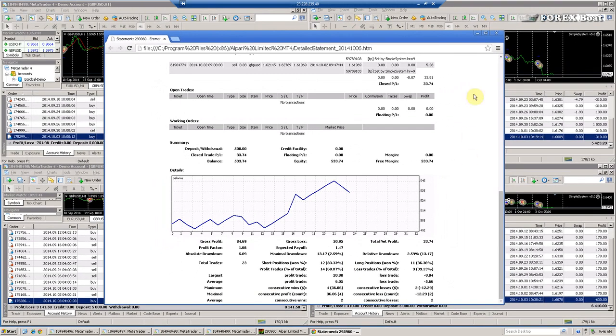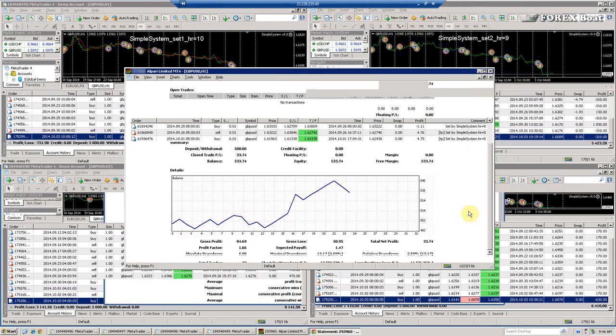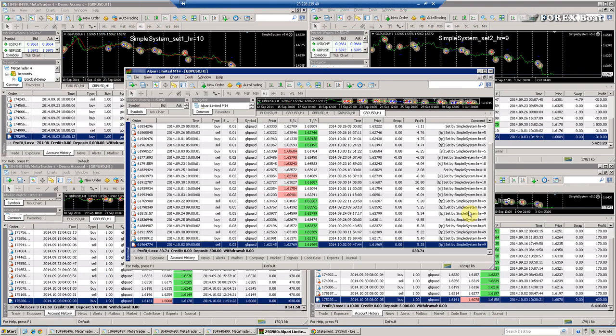So that's how you analyze a live real test, and in the next tutorial we'll wrap up this section by talking a little bit more generally about these kind of demo tests and live real tests on small accounts.